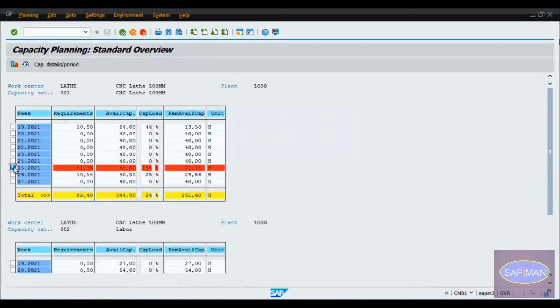Now you see your available capacity is 40 hours, and your requirement is 61 plus hours. So there is a remaining 21 hours of available capacity which is going into negative, because your requirement is more than the available capacity. That's why you can see the capacity load is coming in red color and it shows 154%. There is an overload.